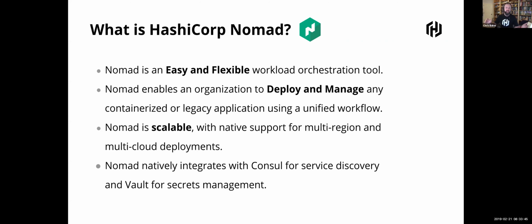The job specifications are written using HashiCorp Configuration Language, HCL, just like you would use with Terraform. And there's a Nomad provider for Terraform. So it's one part of, but a full participant in, the larger HashiCorp stack that you may already be familiar with.